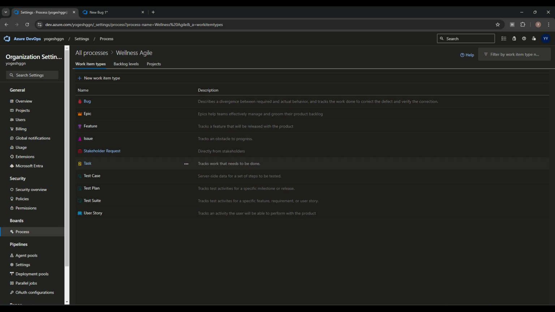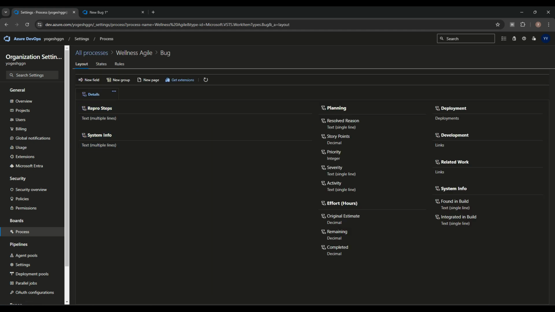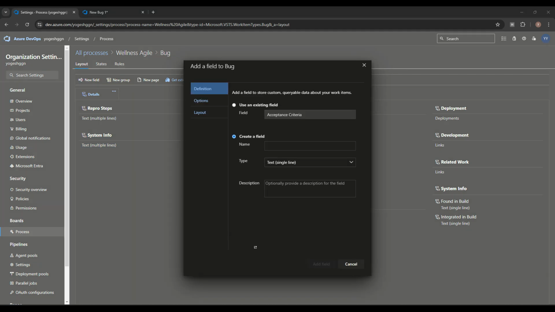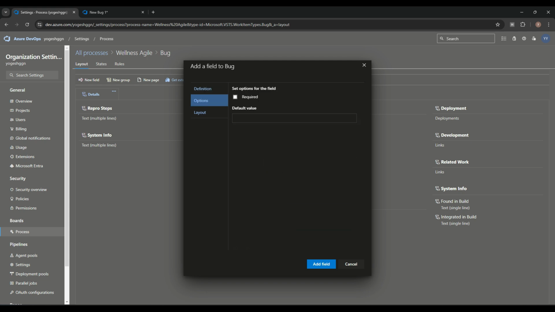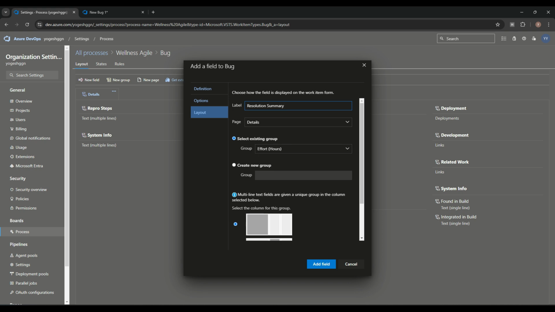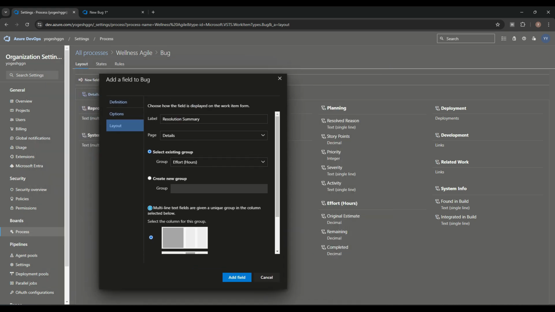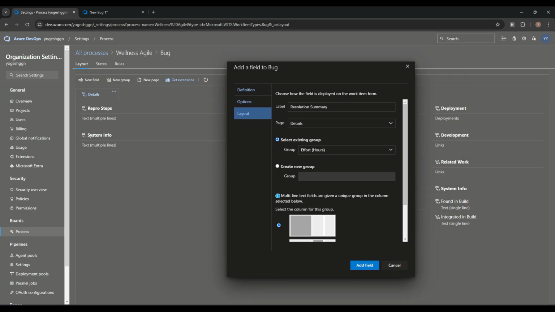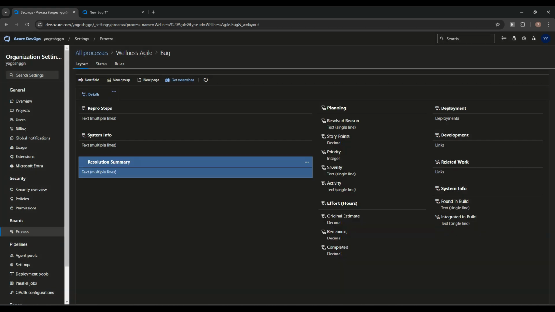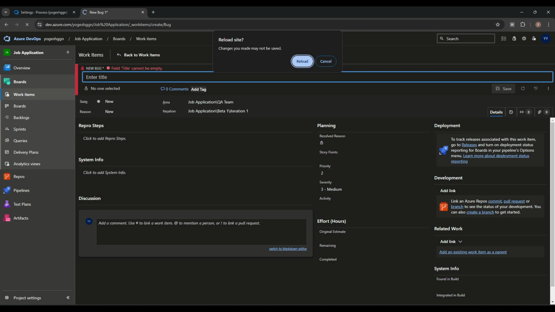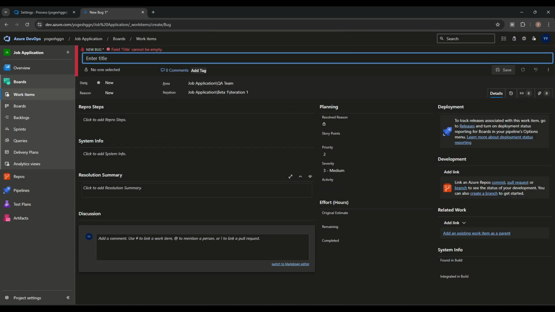In the Agile process we have bug. Here we'll first create a new field. The field is resolution summary, and this could be a multi-line layout. Where we want to place it, it could be next to effort hours, or below the system info also. I can just place it below the system info. This is fine. Let's add it, and this will appear over here. So when we refresh the existing bug, it will come over here.